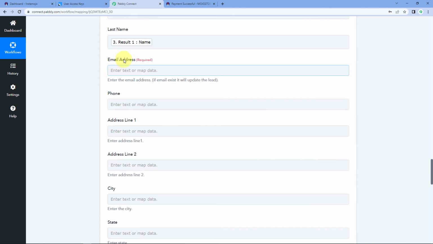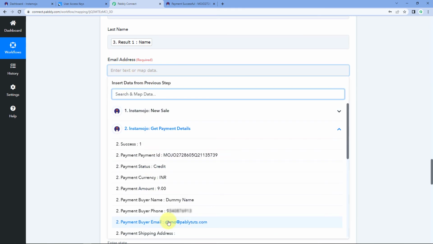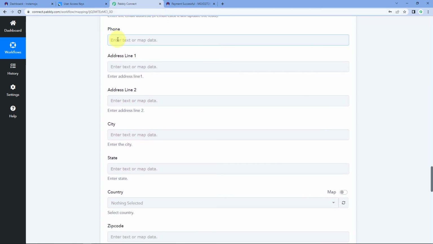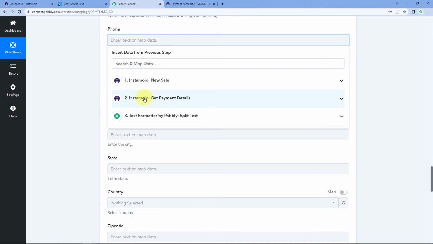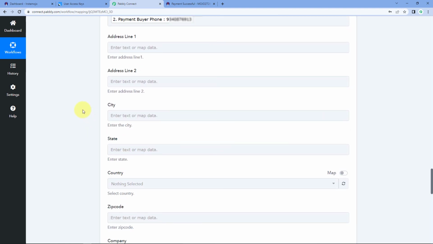Now we have received the email address and phone number from Instamojo. Just click on this field, and from the responses of Instamojo get payment details, select the response of email and map it. Then it is asking us for the phone number. Now for phone number, just click here, and from the Instamojo responses, select and map the phone number of the customer who actually made the payment.